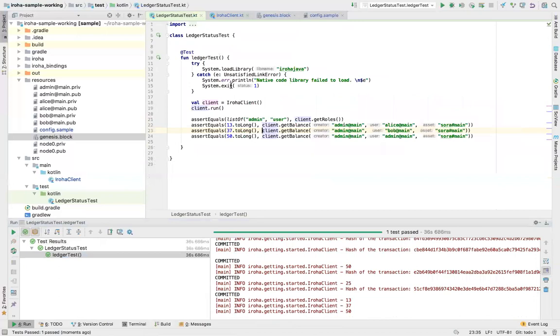So at the end of all these queries, transactions, comments, and so on, we have a list of roles. It's admin and user, which were at the beginning. We didn't do anything with these roles. Then we know that Alice has 13 Soras. Bob has 37 Soras. And the admin has 50 Soras.